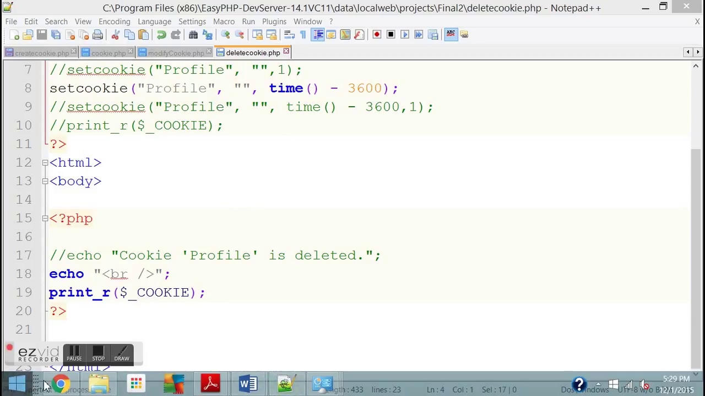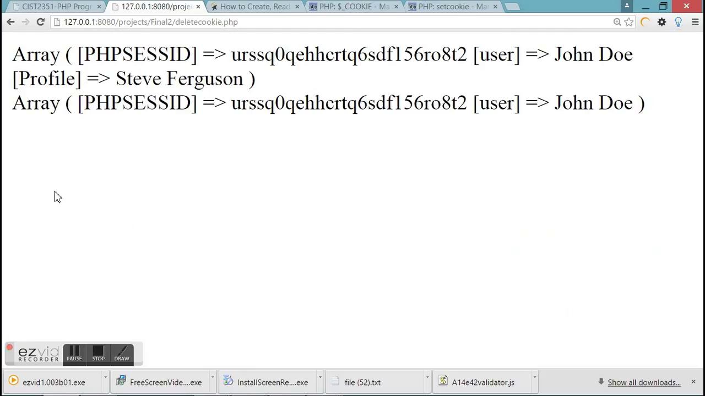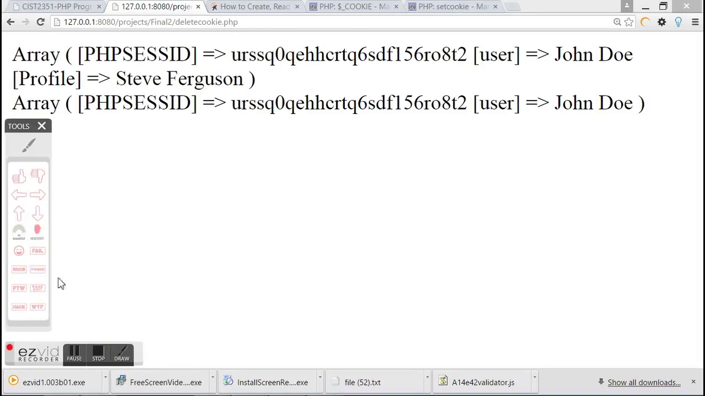And give me a minute to get back out. Okay, and the delete cookie right here. And you can see the first value that was run before we deleted it had the profile value as Steve Ferguson. And it's right there. And as you can see, it doesn't have a profile. It just has this generic user John Doe, which was right here as well.